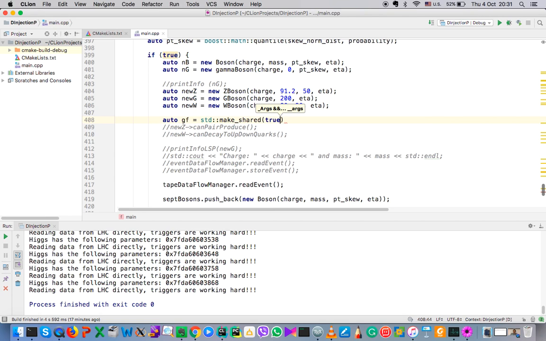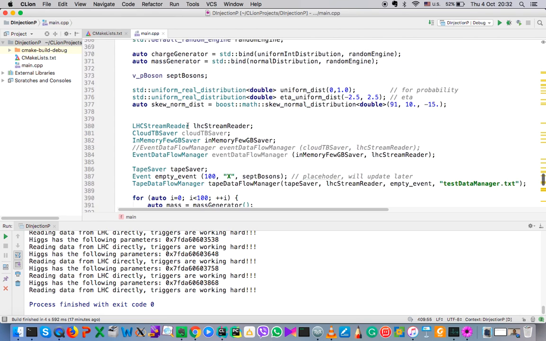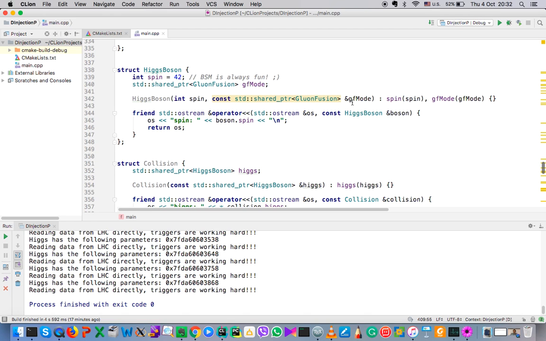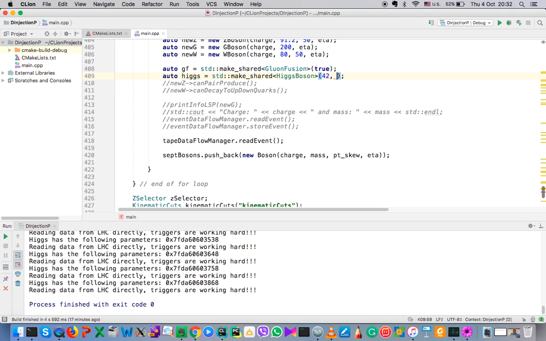Let's put true, even though we know that true is by default, but just in case to simplify life of our IDE. And then we will have a Higgs object, which we would create with the same make_shared method of the type Higgs boson. Let's see the arguments, what they are and in which order: spin 42, and Gluon Fusion mode.